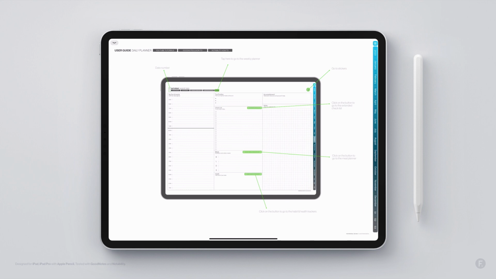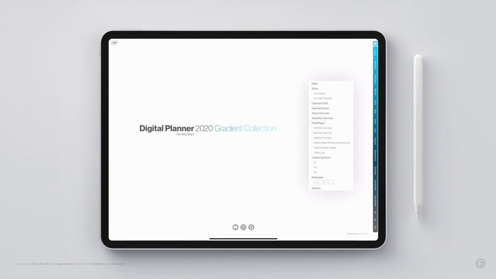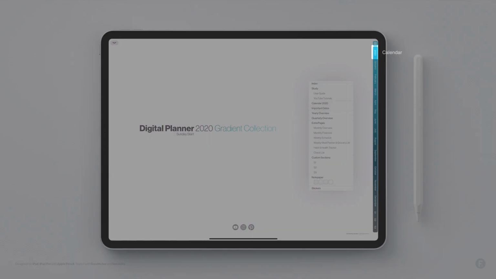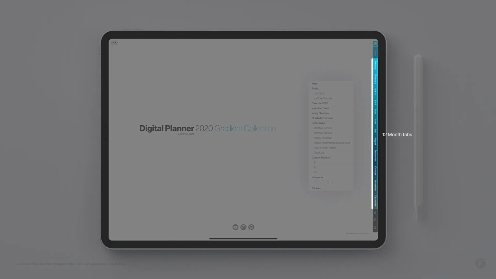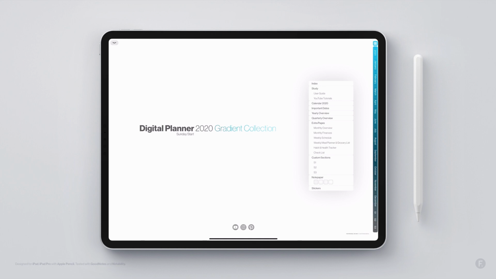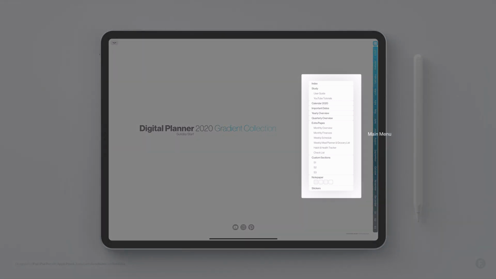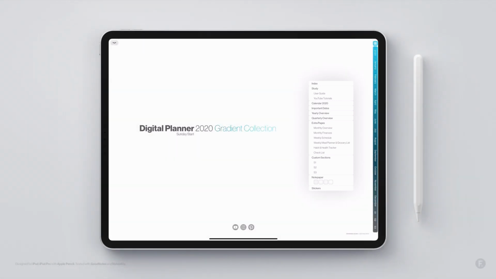Now let's go to the index page by tapping on the icon in the top right corner. On this page, you can see the structure of the planner. At the bottom of the page, there are links to my social network accounts. On every page of the planner, there are tabs on the right: index page tab, calendar, all 12 months, and three custom sections. This is the menu of the planner. It's clickable and you can use it to navigate through the planner.